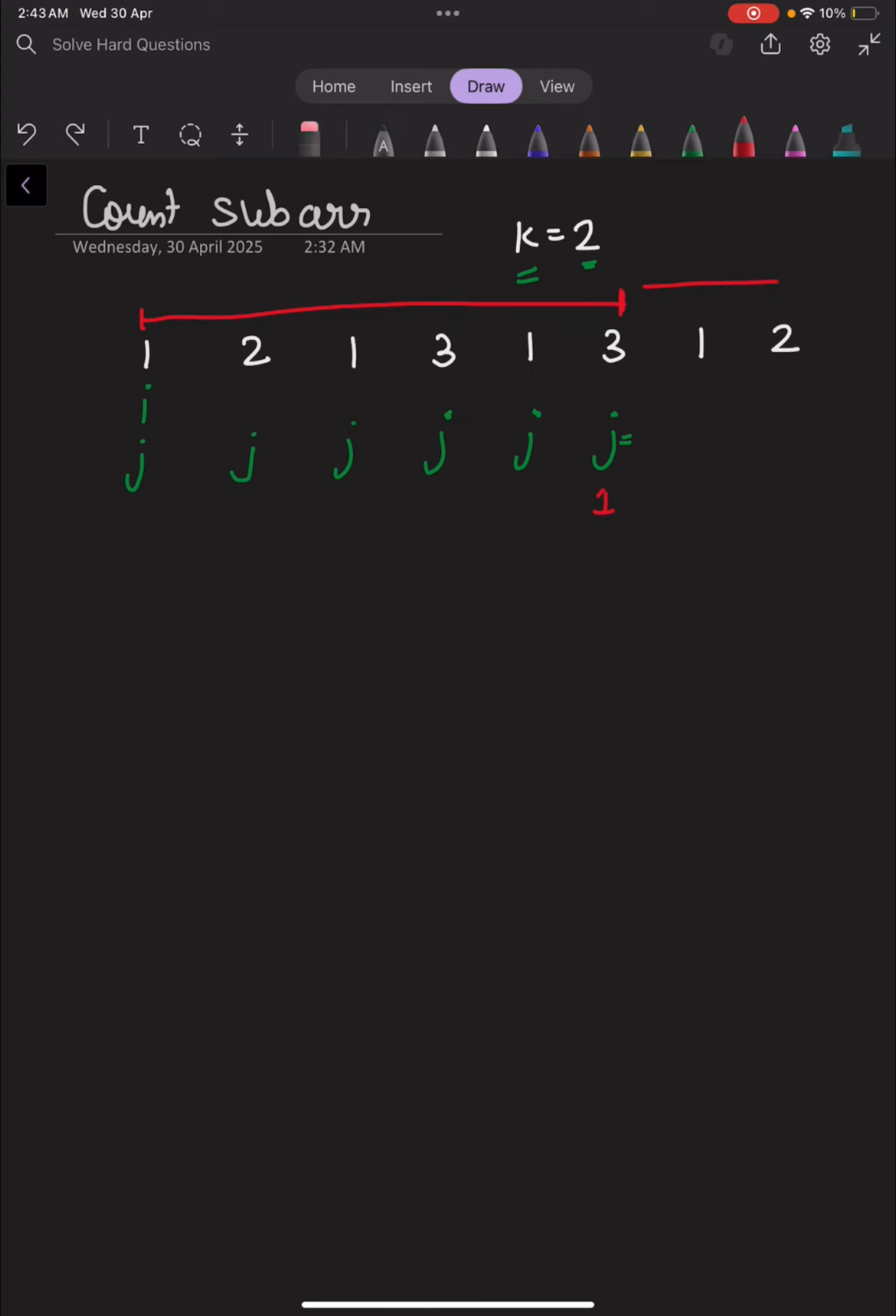but if we include other elements appearing after this point, it will also be this kind of subarray, because if we are including 1, the count here is going to be at least 2. So instead of counting it as 1, we will count all the subarrays that can be formed using next elements. So we will count it using n minus j plus 1, which will be giving us 3.